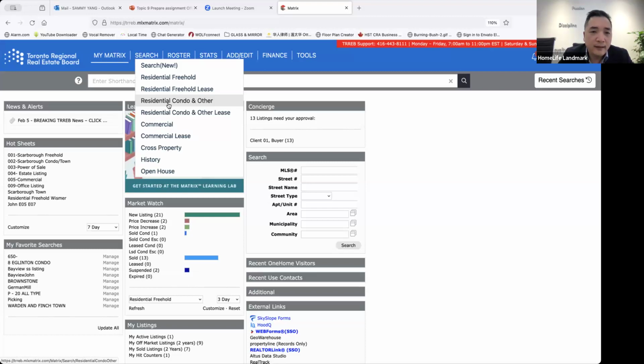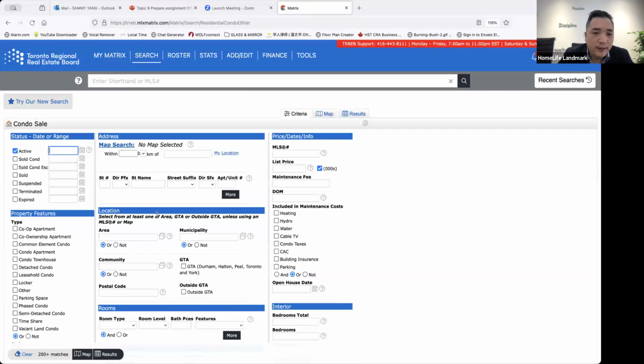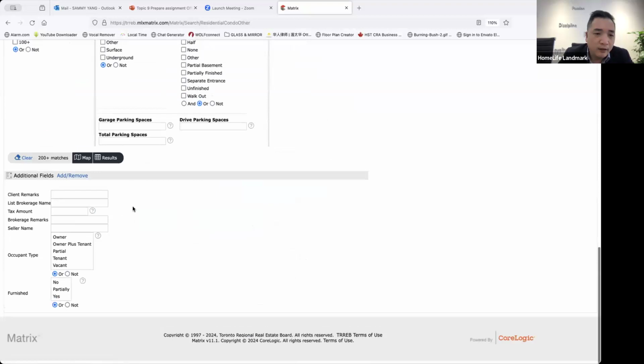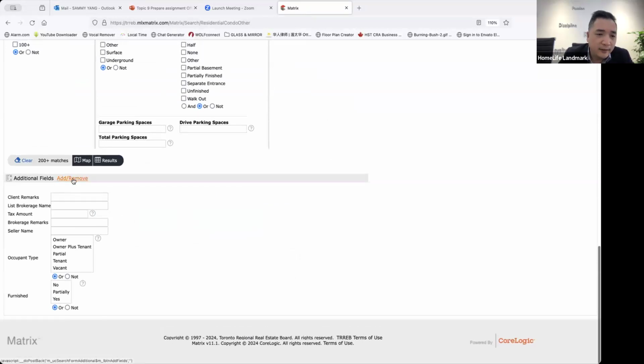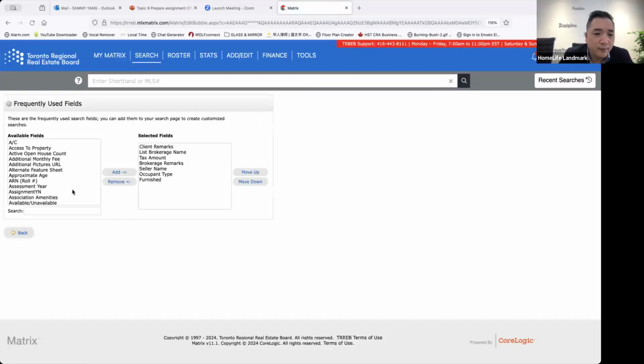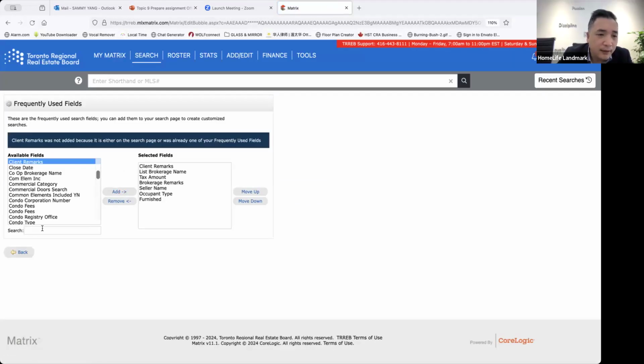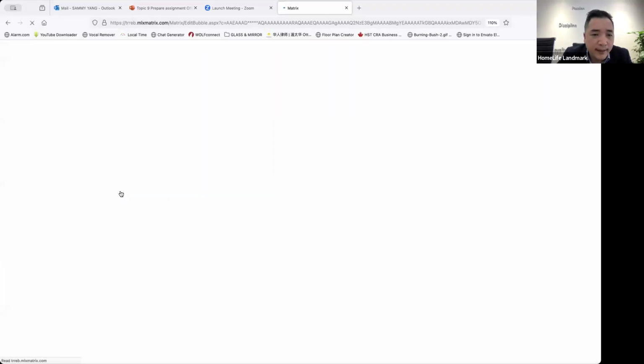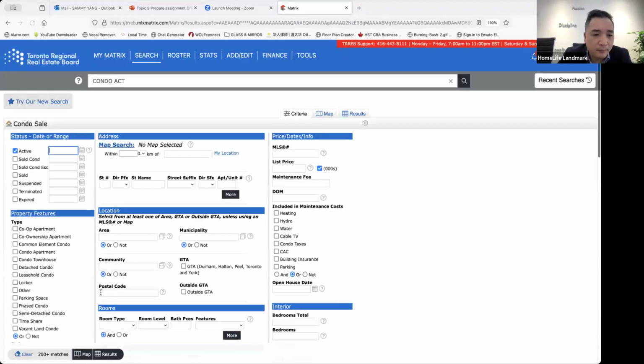Let's say we find some residential condo assignment sales. We go to search, go to condo, and scroll all the way down to additional fields. We put remark. There are 2 remarks: one is called client remark, and the next one is the brokerage remark. So we add client and brokerage remark.